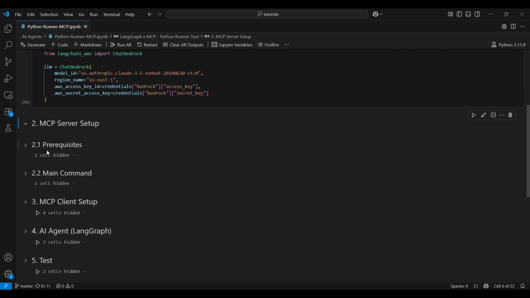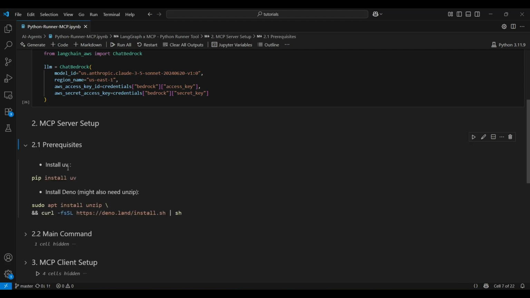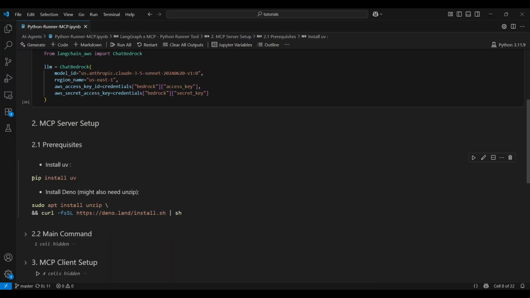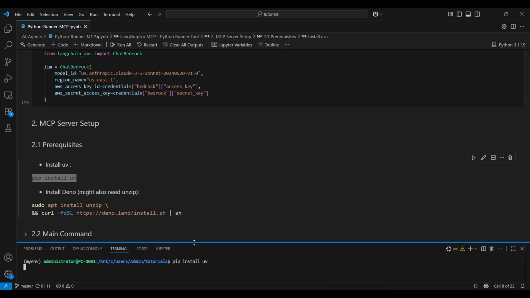We're gonna need a few prerequisites before we can launch the server. First, we need to install UV. For those of you who have never heard of UV, it's simply a very fast package manager for Python. You can think of it as a sort of pip or poetry, but way faster. So to install UV, we simply use pip. Let's run this command in the terminal.